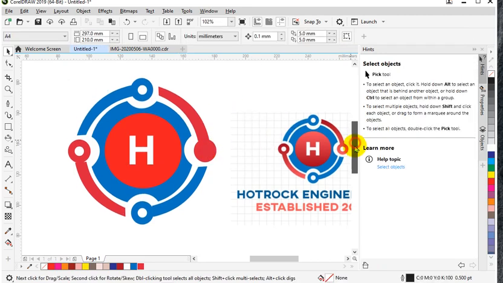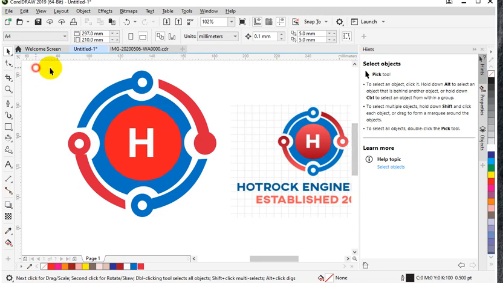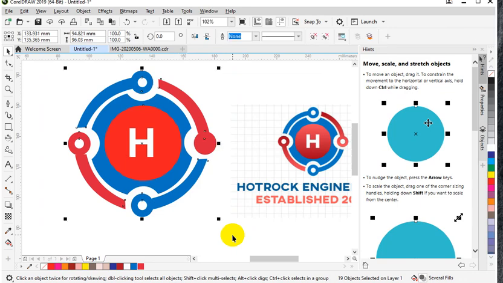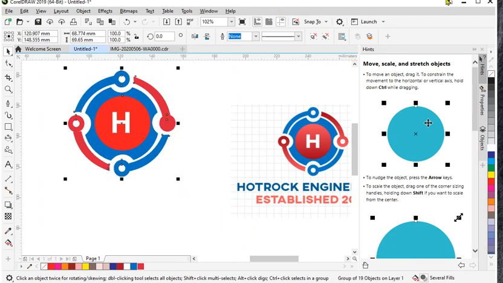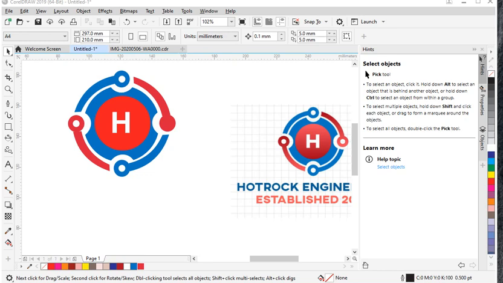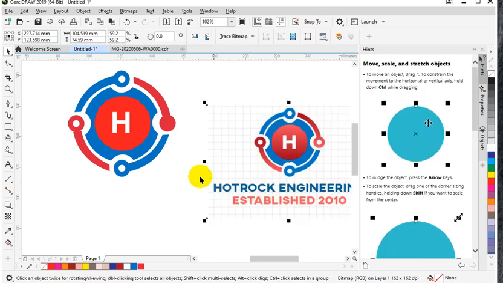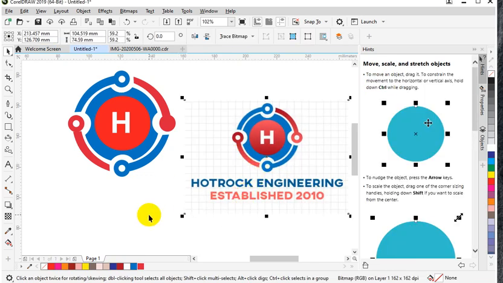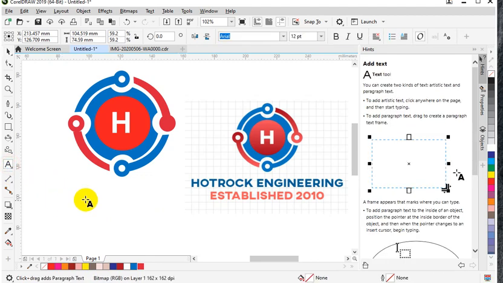The only thing that's left, but before we do any other thing, let's group it. So highlight everything, then Control G to group. So now we have our object grouped. You can resize it. So now we have resized it. The only thing that's left is our text, which is Draw Engineering, established 2010.